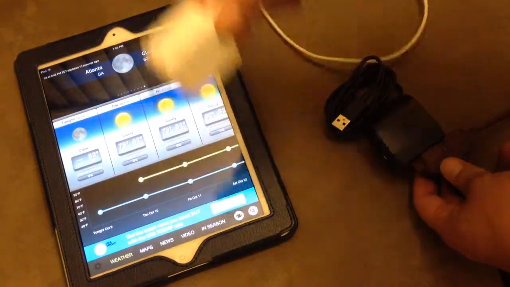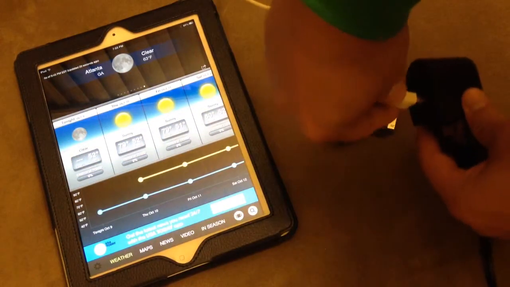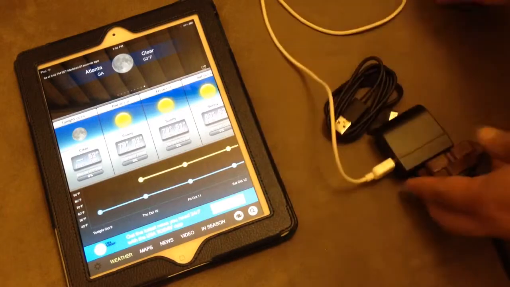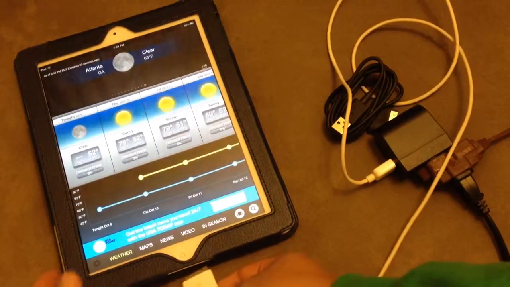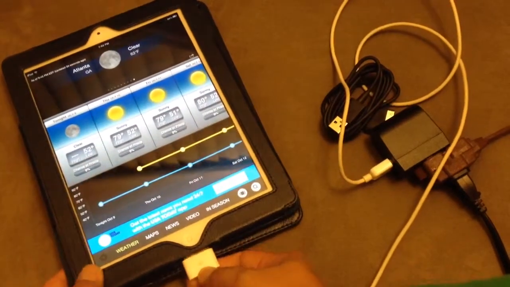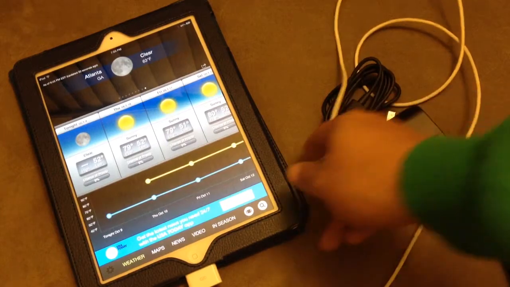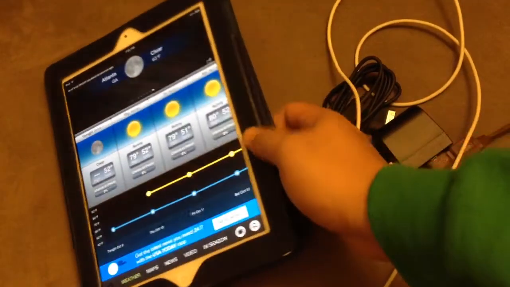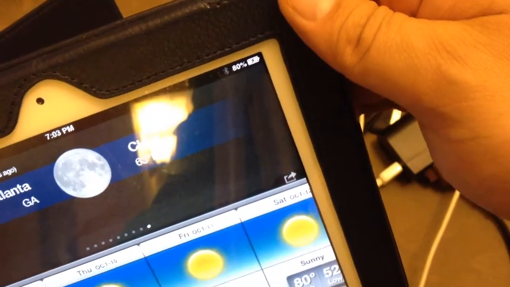This is the original iPad 2 adapter, but plugging this in, and then now plugging this into the iPad 2 to see if it charges. And we heard the charging beep, and if we look over here, you can see that it's charging.